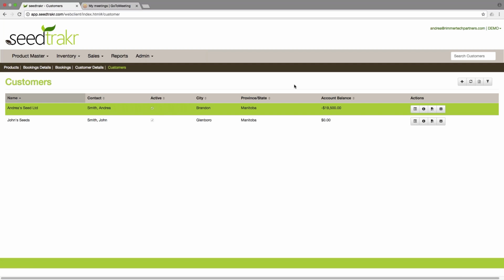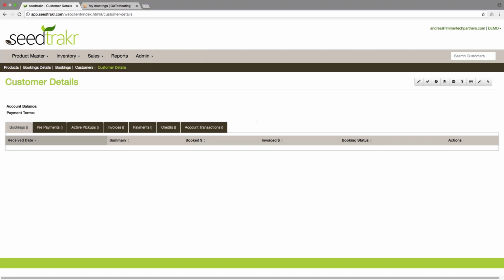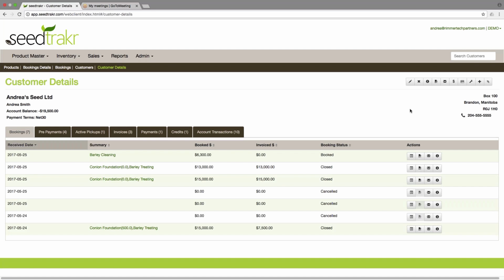Let's walk through viewing the customer details. To view your customer details, just simply select the Customer Details action. When selected, the system will take you into the customer details for that specific account. Now, notice on the left-hand side, we give you a little summary of the account balance, the payment terms, the company name. On the right-hand side, we show you their address and phone number.